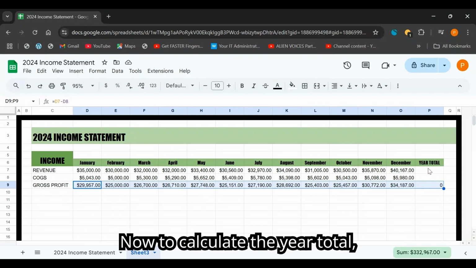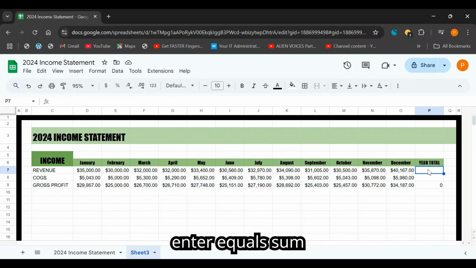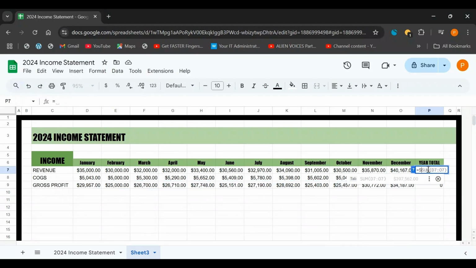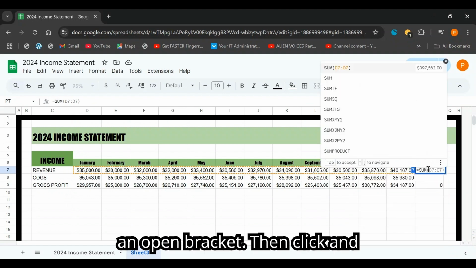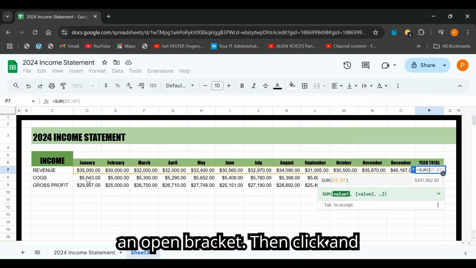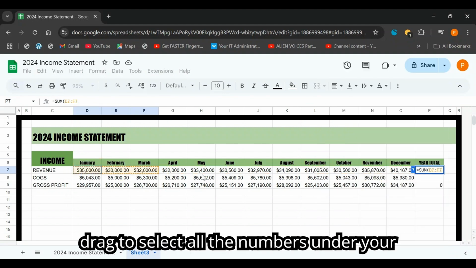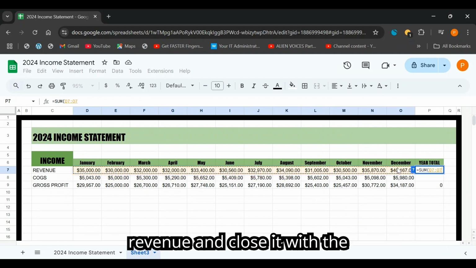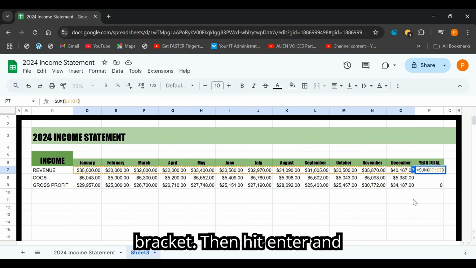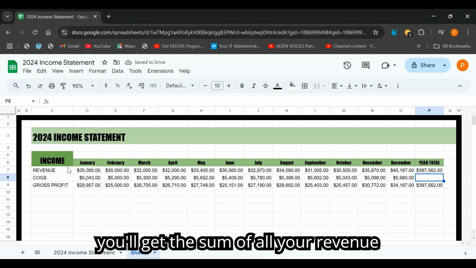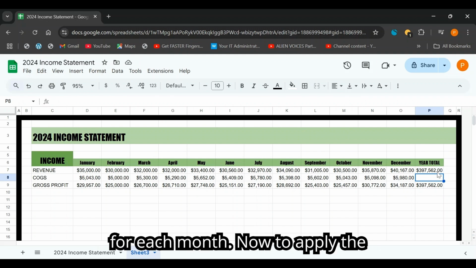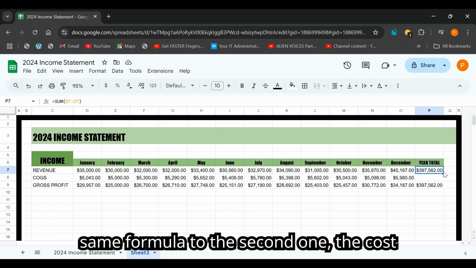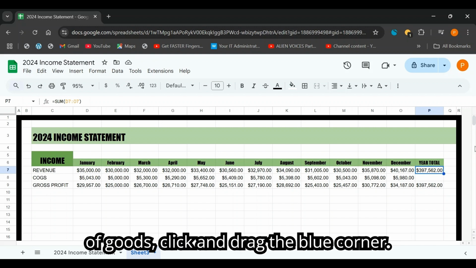Now to calculate the year total, enter equals sum and open brackets, then click and drag to select all the numbers under your revenue and close it with a bracket. Then hit enter and you'll get the sum of all your revenue for each month. Now to apply the same formula to the second one, the cost of goods, click and drag the blue corner.